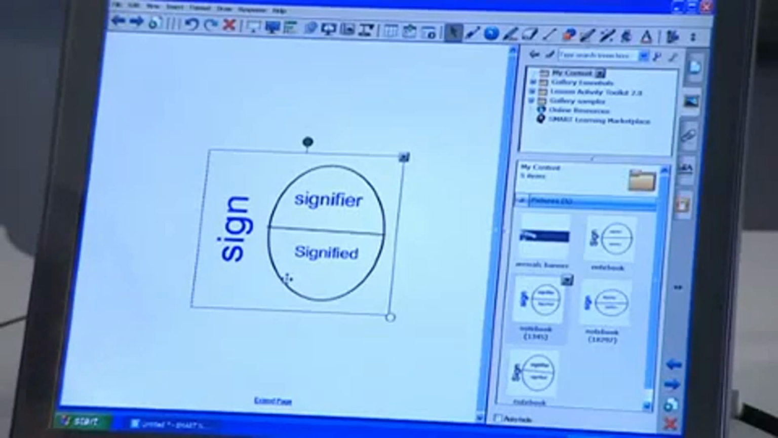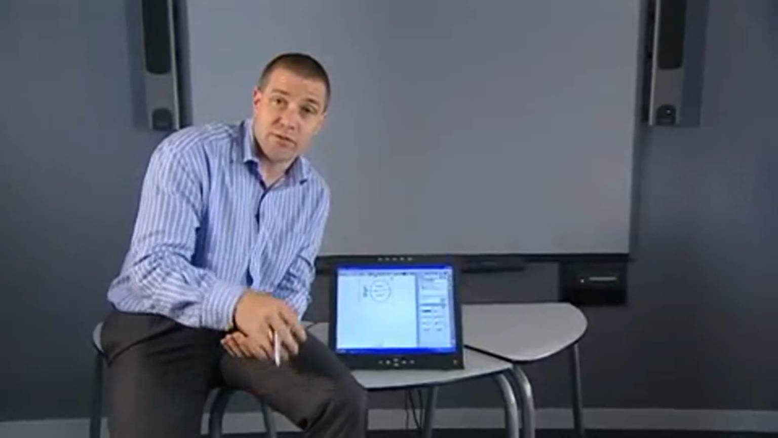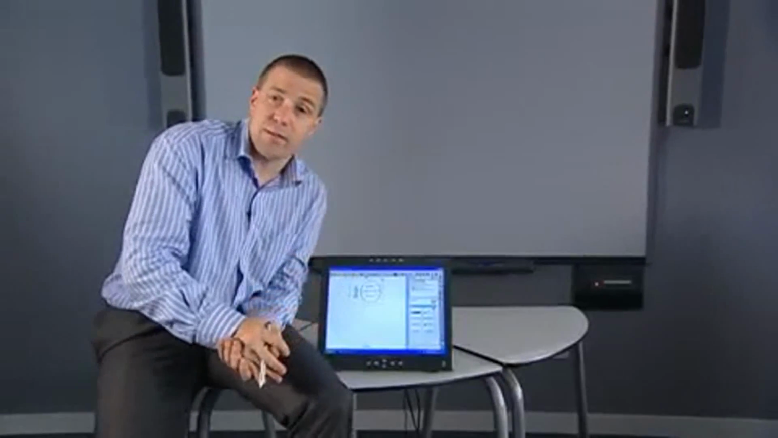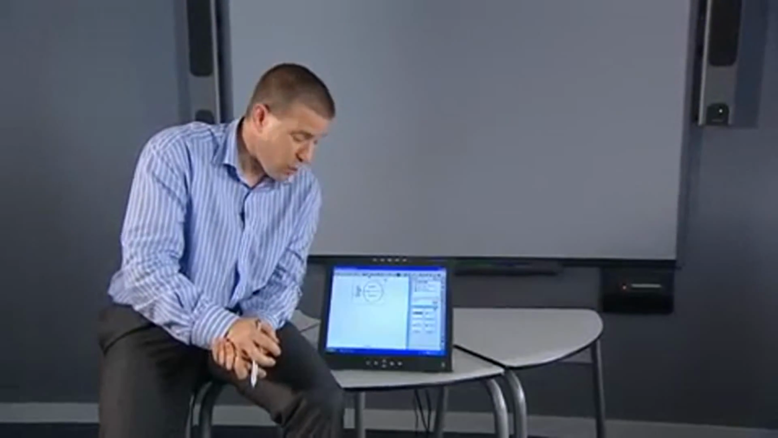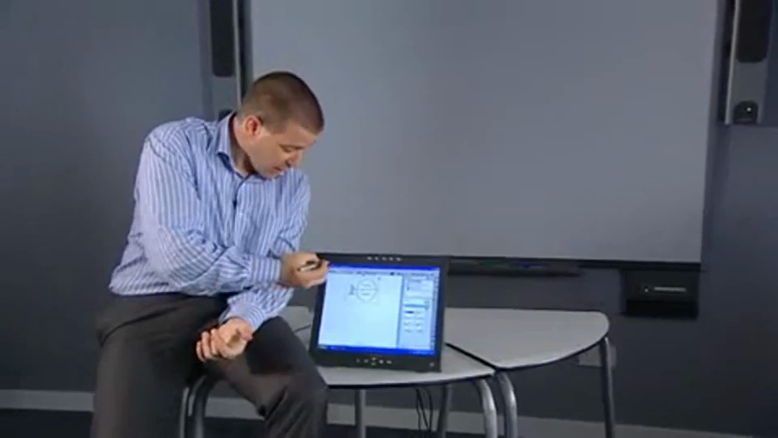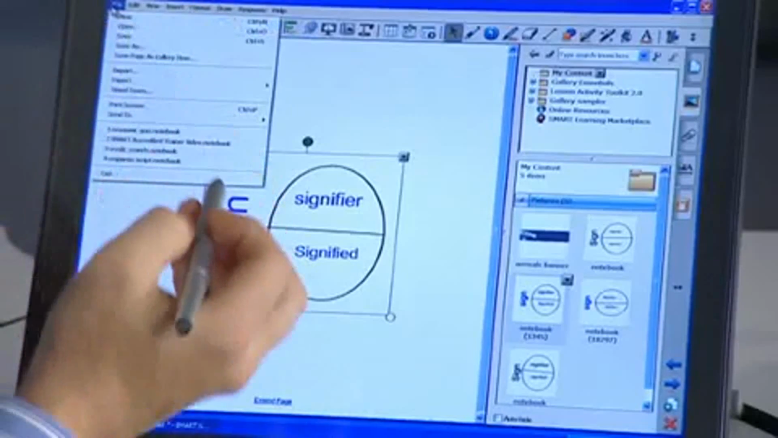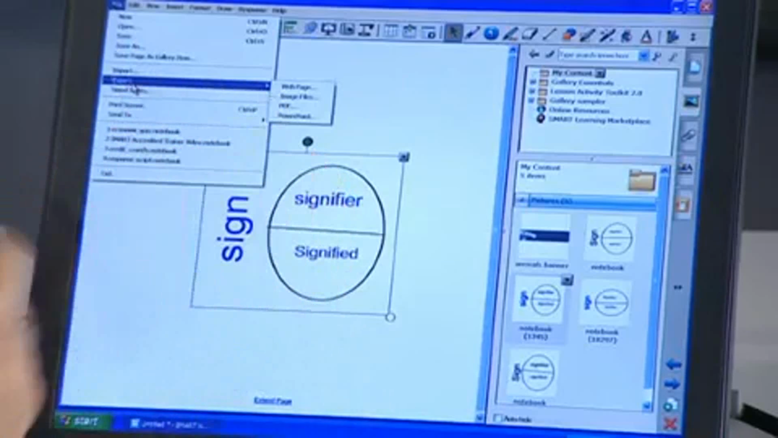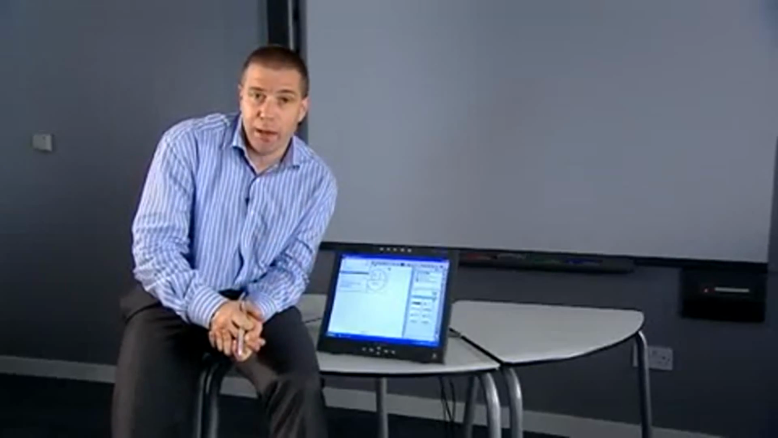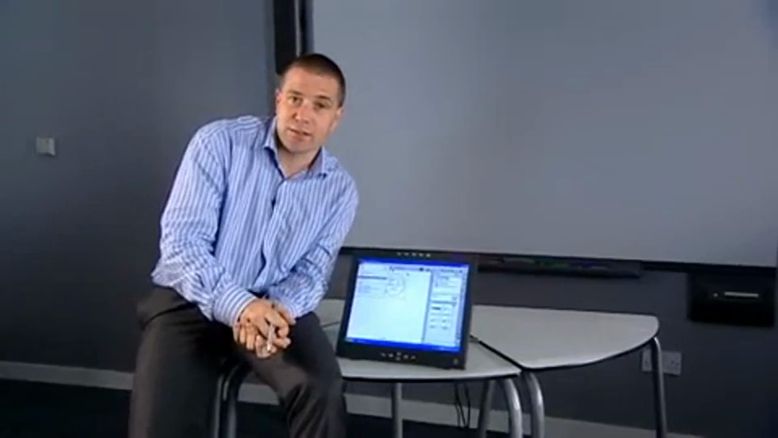At the end of the lecture, the students are going to want to have the material that I created. And Notebook has two solutions for this. I can save as a notebook file and share with them, and I can also export as a PDF file. That file can go onto the virtual learning platform so they can have easy access to the content of my lecture.